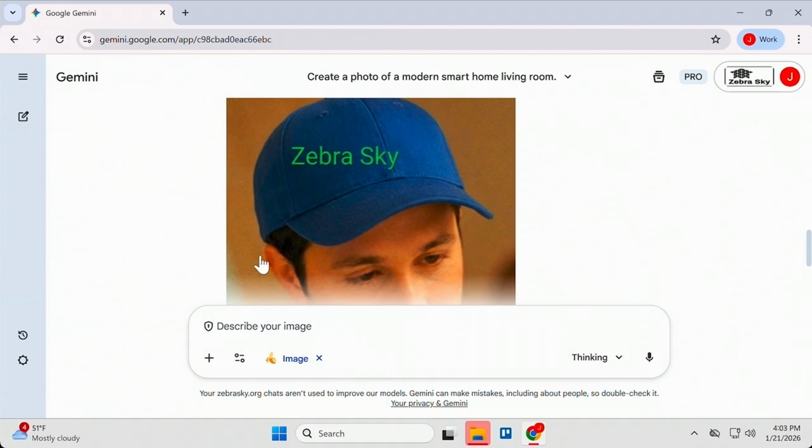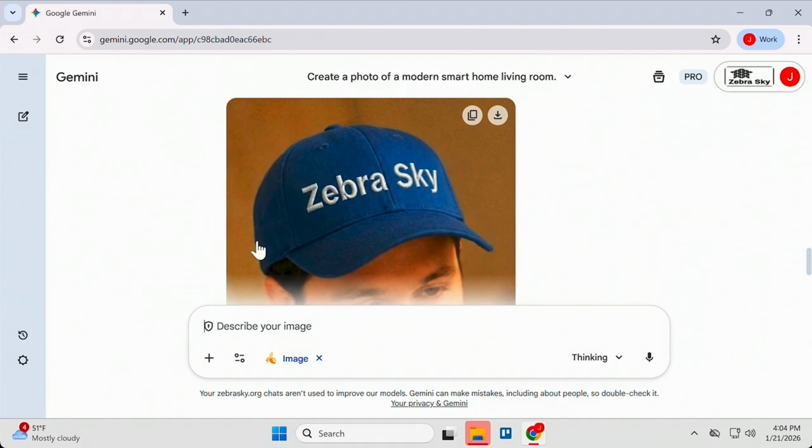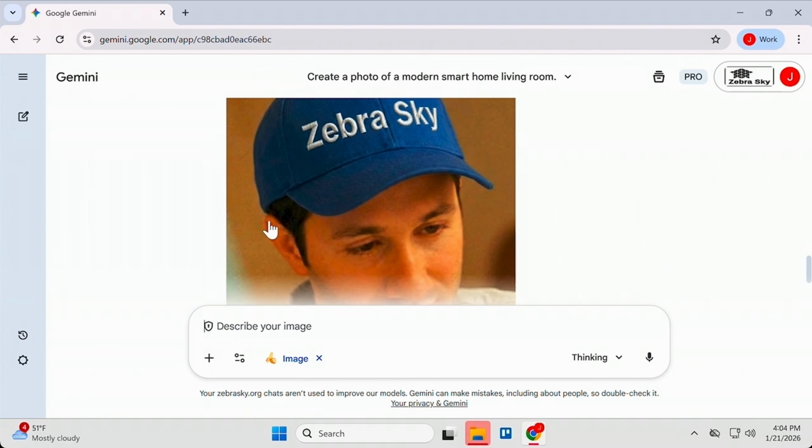However, this text doesn't appear like it's actually part of the cap, so let's add a follow-up. Make the text appear as part of the cap. After thinking, Gemini edits the image, and it makes this text appear as though it's embroidered here on the cap. Image creation doesn't stop at still pictures. Gemini can also use the Veo model to generate short video clips from text or even animate still photos.